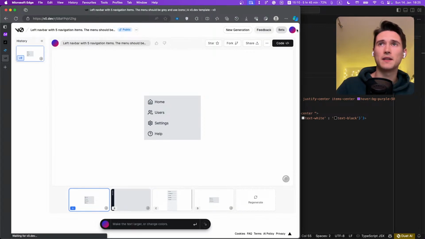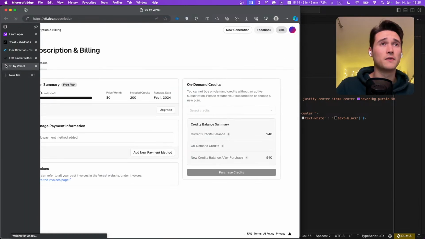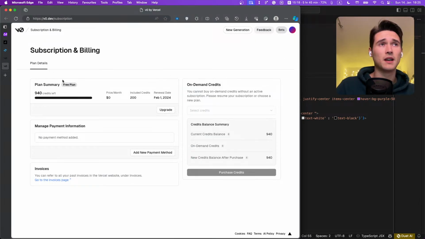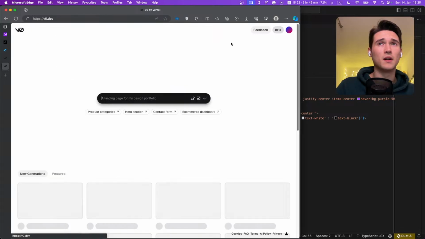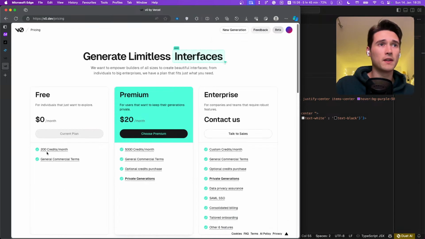They give basically credits, so you can see that I have 940 credits left, and they have different pricings. Here we go, pricing. So for free, I think you get 200 credits a month. I'm not sure why I had more than 1,000, but yeah, I don't know. But the $20 a month is like nothing. So for 5,000 credits, that's fine.